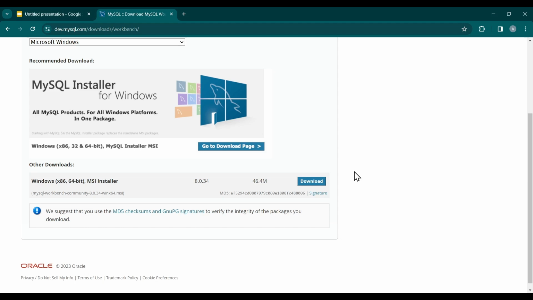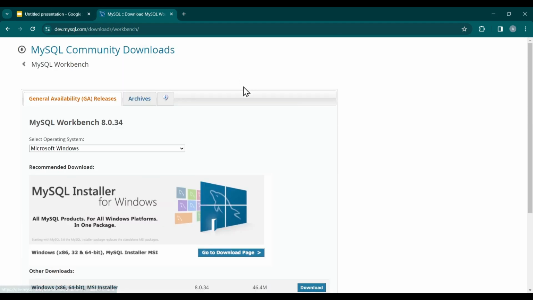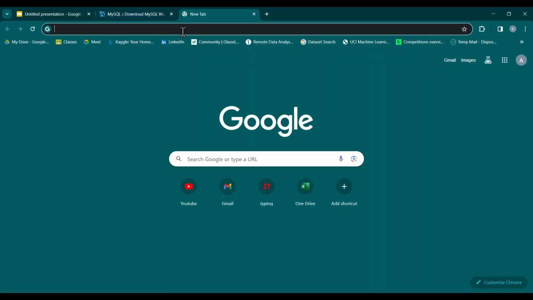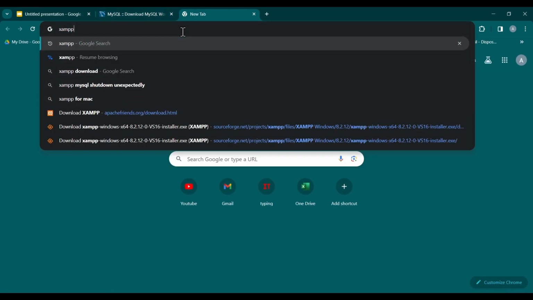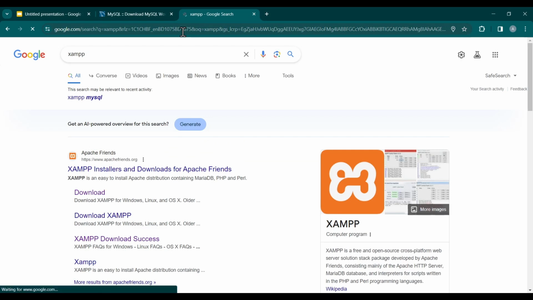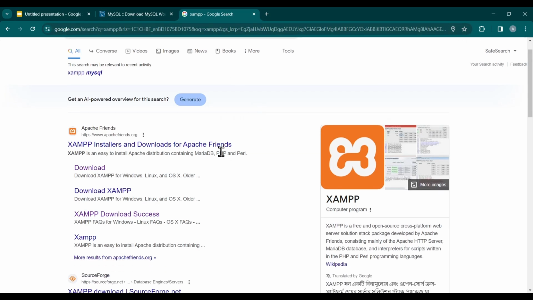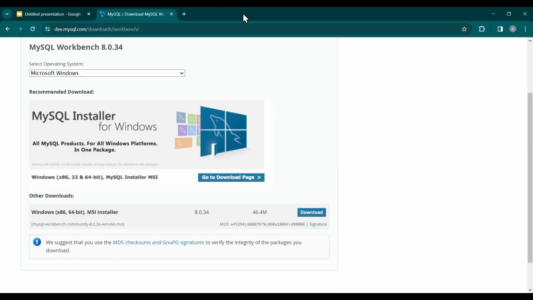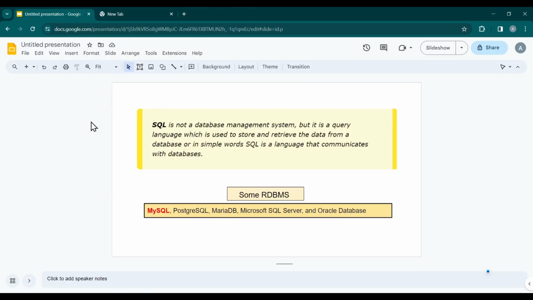Another software we need is XAMPP. We need this to build a connection or to build a server. So we need to install XAMPP as well. We simply need to install this, 149 MB. Download this one. This is easy. After completing the download process, we'll go to our directory.